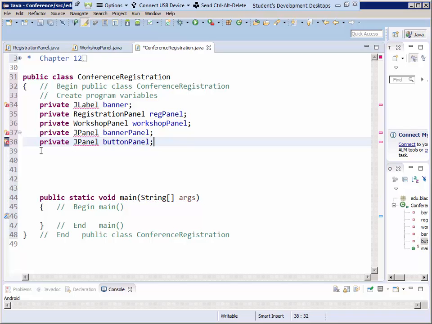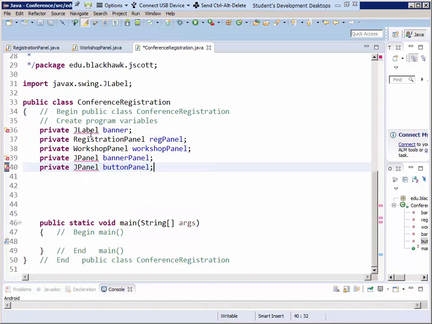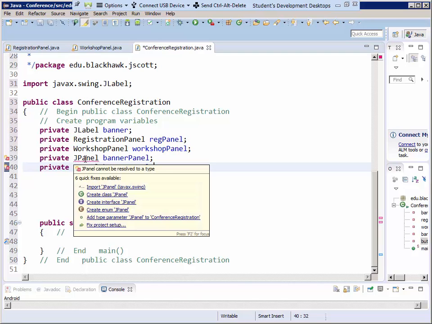All right, somebody tell me. This one I can fix real easy. I'm just going to click and import that. But notice, that fixes that one. Why am I getting this one? It says import JPanel, but what's the problem I have right now?